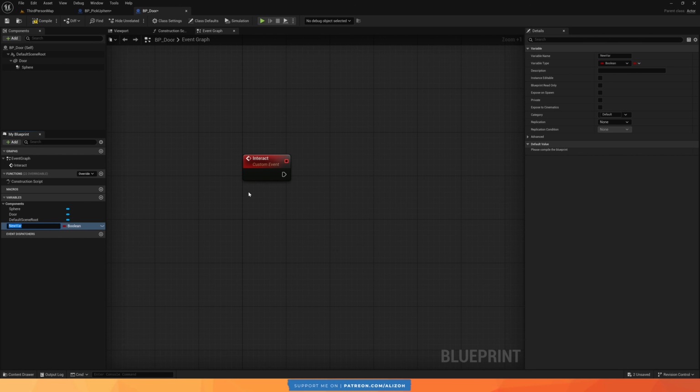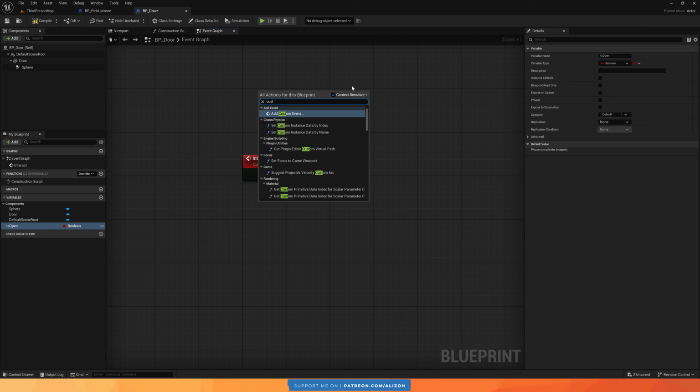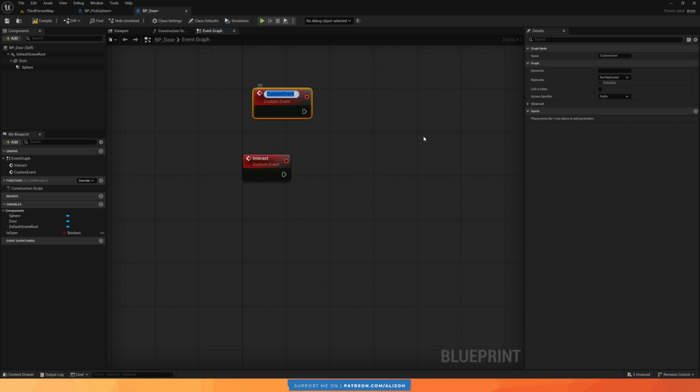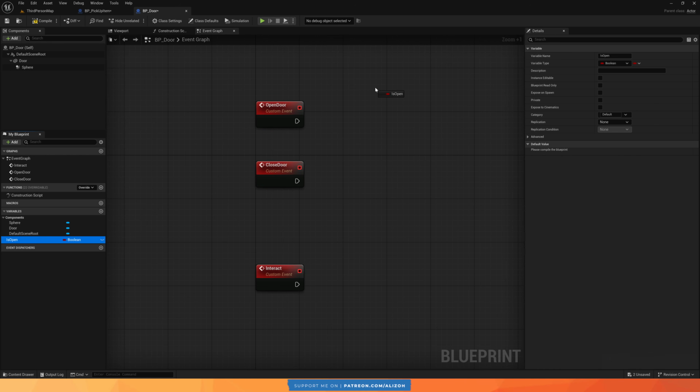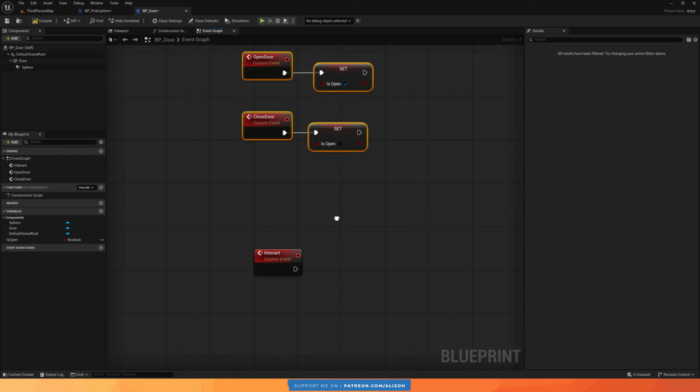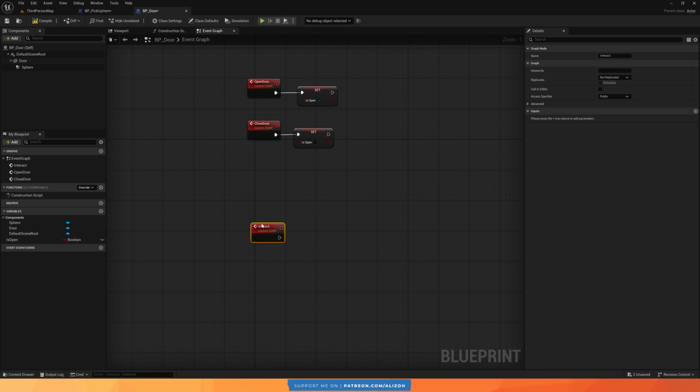So we'll need a variable called isOpen. It's a Boolean to tell us whether the door is currently open or closed. And we need two custom events, one to open the door and one to close it. So open door, and I'm going to duplicate that, close door. And of course, open door sets isOpen to true, and close door sets isOpen to false, and then open and close the door. But before we do that, let's implement the interact function itself.